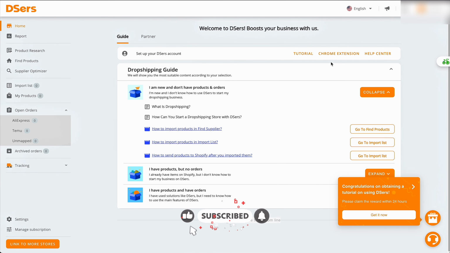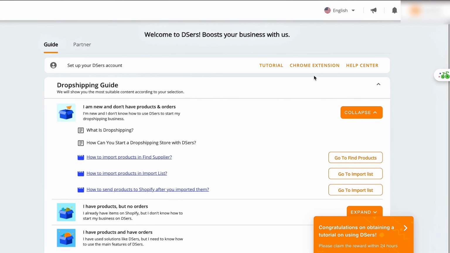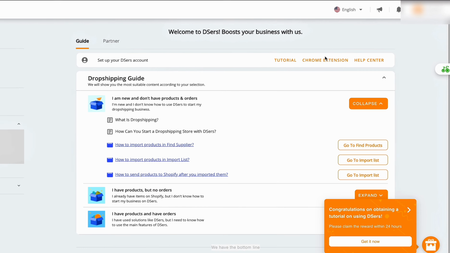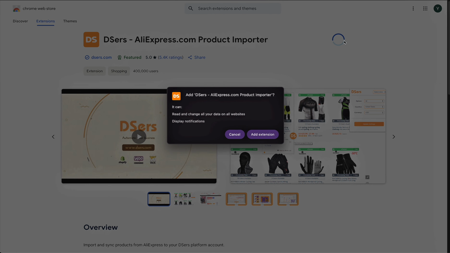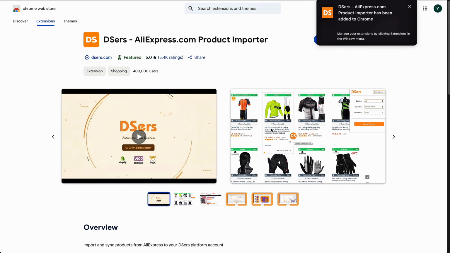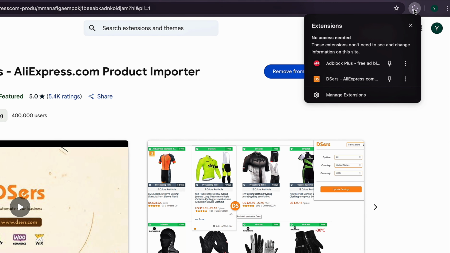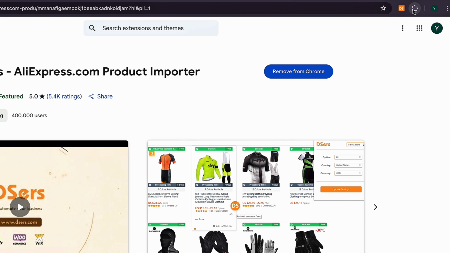From there, we'll install the Dsers Chrome extension. This will allow you to import products from Aliexpress with just one click. Just click Chrome extension at the top and then hit Add to Chrome. Once added, pin it to your toolbar by clicking the puzzle icon and the little pin next to Dsers. This will make it easily accessible whenever you need it.